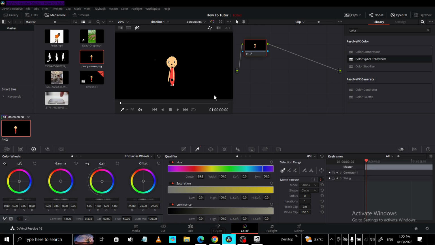Next, we're going to tell Resolve which color we want to isolate. Find the qualifier panel, which is represented by an eyedropper icon. Click that to open the qualifier settings. The qualifier is a powerful tool that lets you select parts of your image based on color, saturation, and brightness.